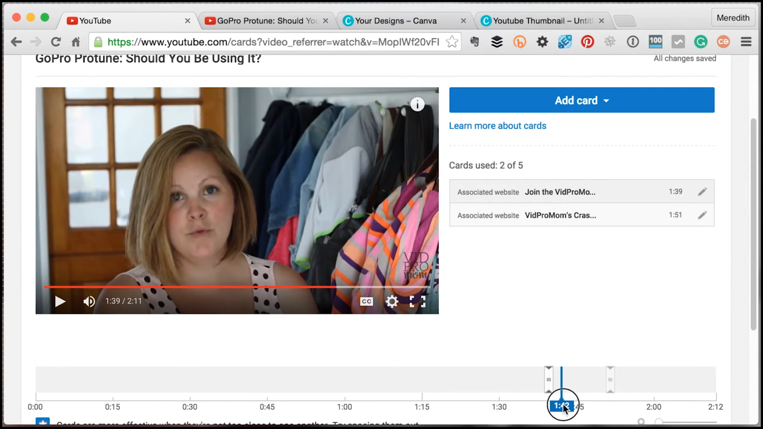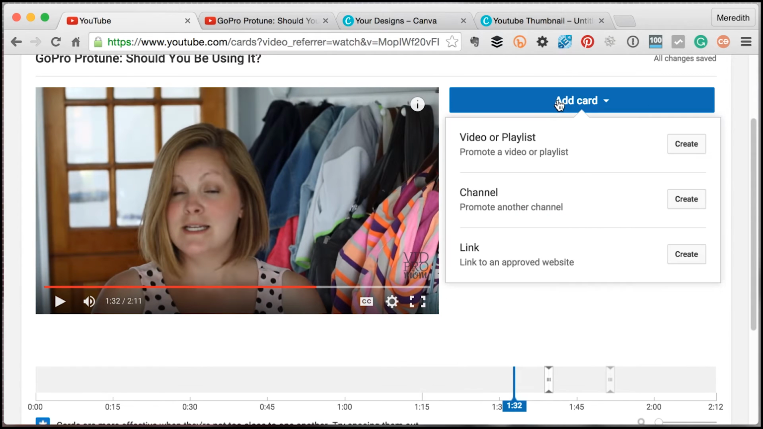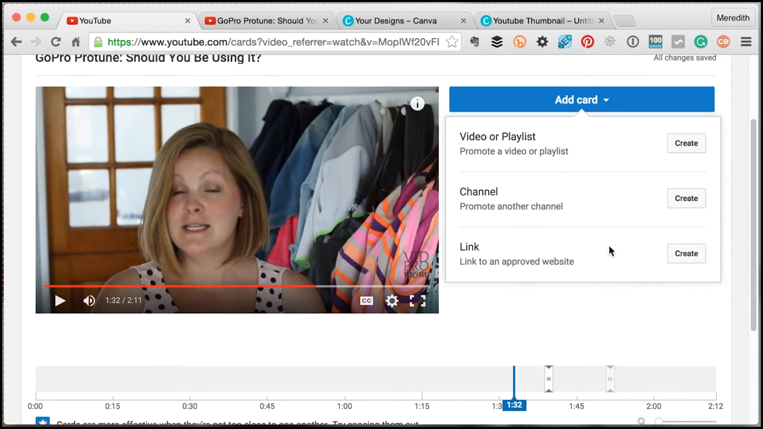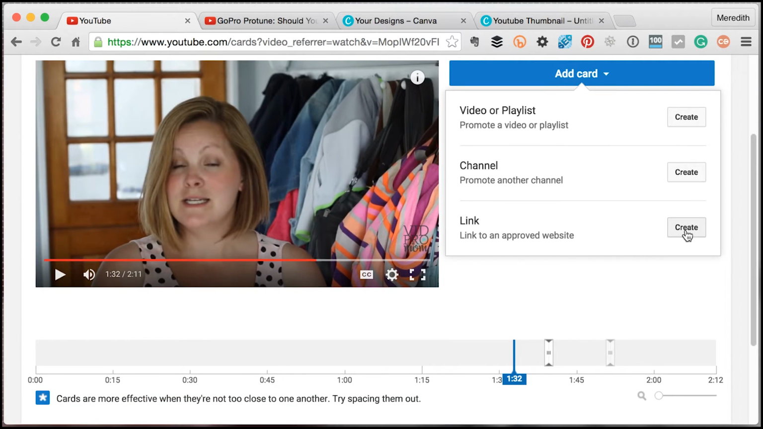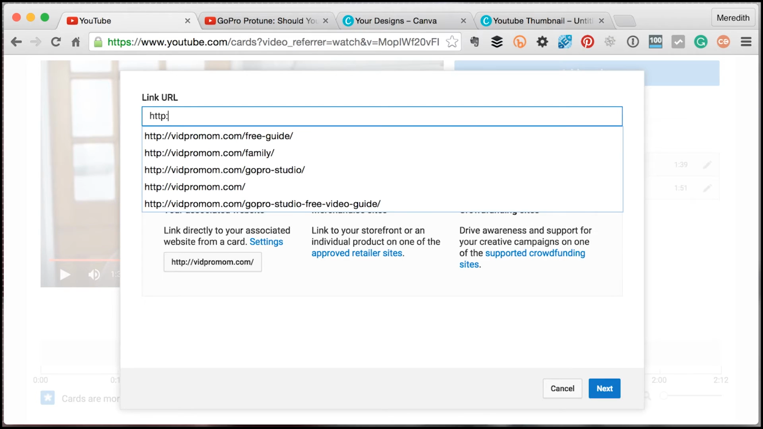So right now I've got my little scrubber bar right about here, and if I add card, I'm going to do a link. Now this is where way back in the beginning I said you need to have verified your YouTube channel and set up all of your settings so that if you have a website, it's all verified with your YouTube channel. This is where it becomes important, because you can't just link anywhere you want. You have to link to your verified website. So if I click create, this is already going to know that VidProMom.